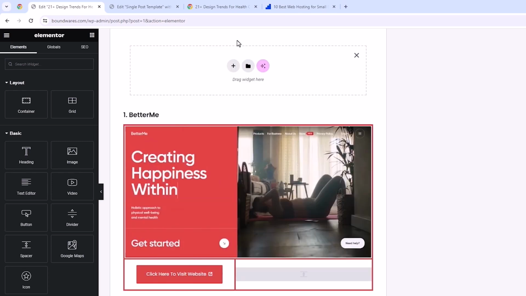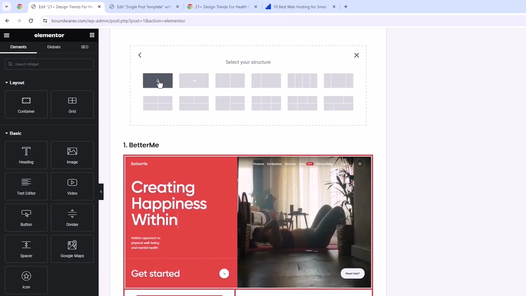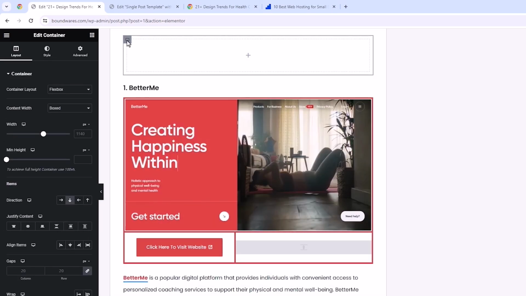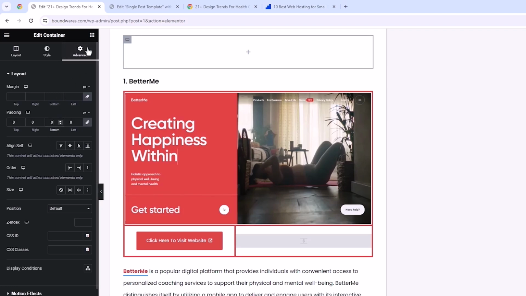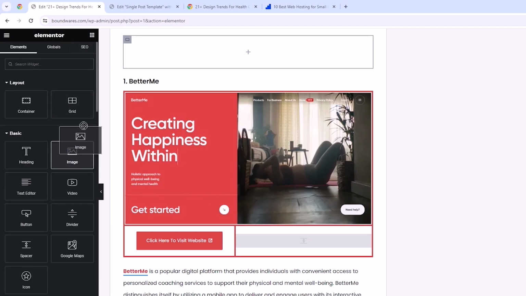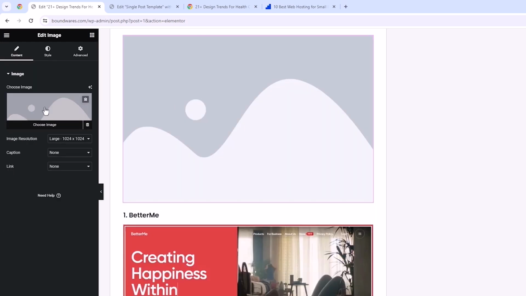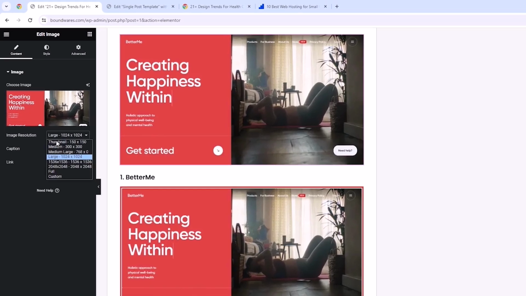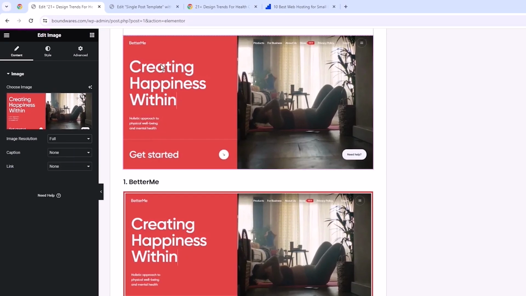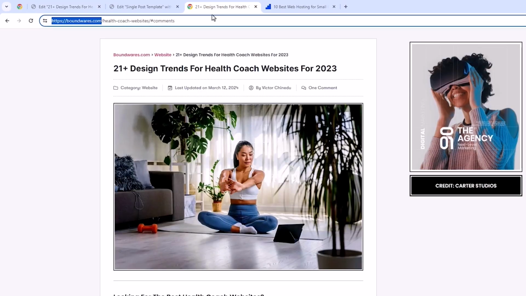To recreate this, I'd add in a single Flexbox container. Before we add our featured image, let's remove the padding automatically set to all sides of this container. Now add the image widget to this container, and let's choose our featured image highlighting the hero section of BetterMe's website.